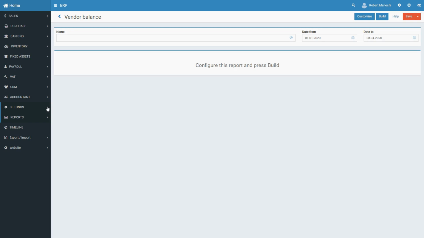While moving to sublevels of the report, total amounts and balances are broken down into the amounts comprising the final total of the higher level. In this video, we will show you how to generate vendor balance. In the header area, provide a date range and a name for the report.